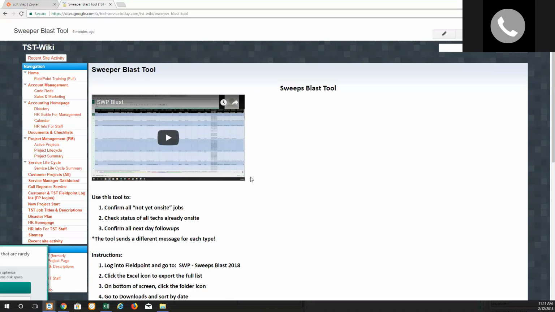Welcome to the demo for the new Sweeper Blast tool. As you can see, we're starting off on the wiki. You'll see step-by-step instructions here, including this video on how to handle this particular tool.